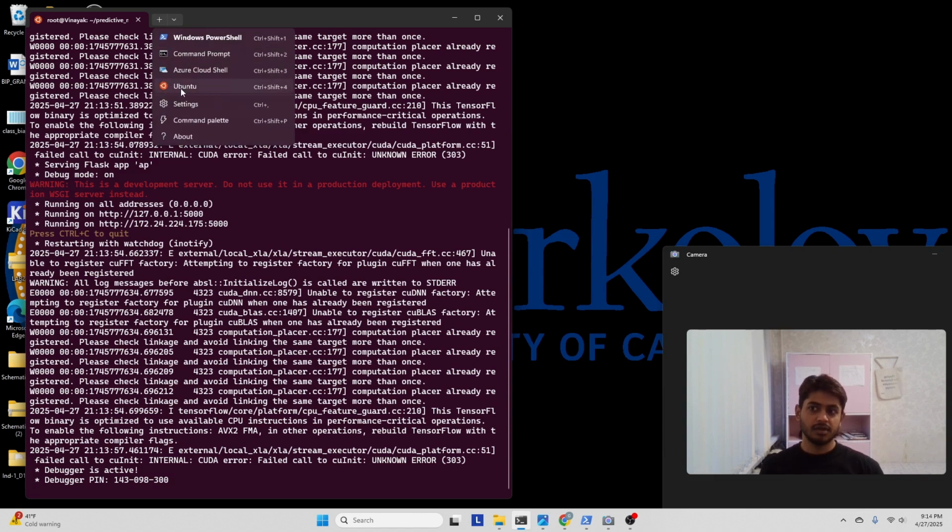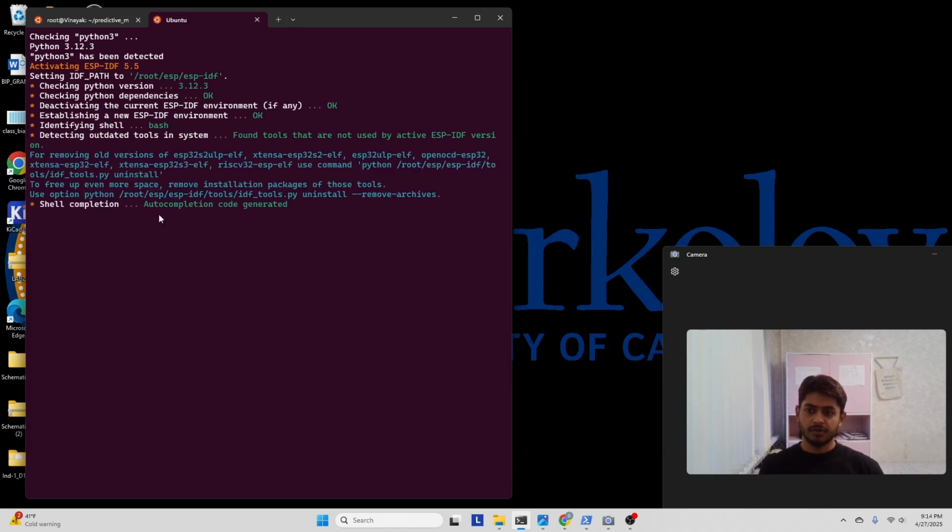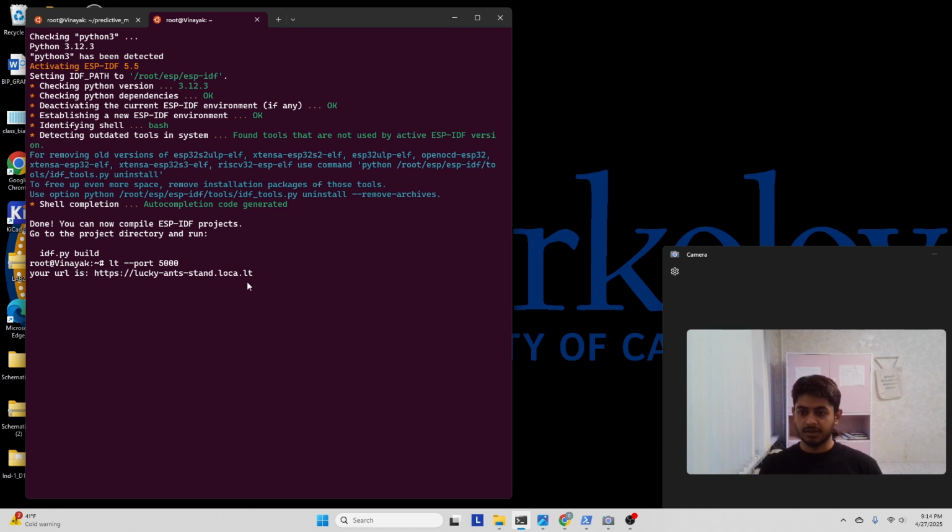In that case, I'm using localtunnel. I will show you how the command works: lt --port 5000, as in our Flask app.py code. It will give something like this.